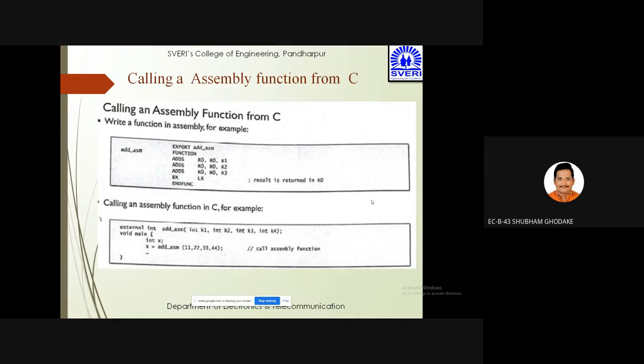Now, another example of calling an assembly function in C is the external integer add ASM. Here we are going to directly add four integers. So integer x is equal to add ASM of 11, 22, 33, and 44. All these values will be added together. So there are two ways of writing the add function and calling the assembly function from C.